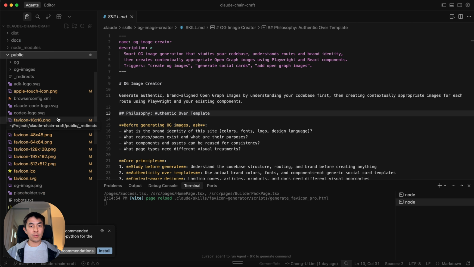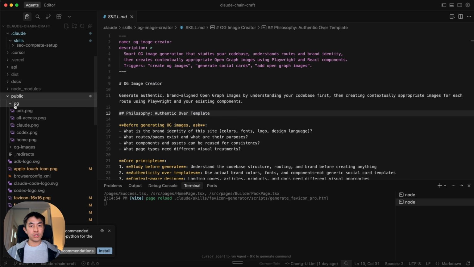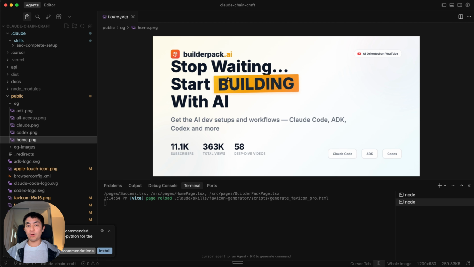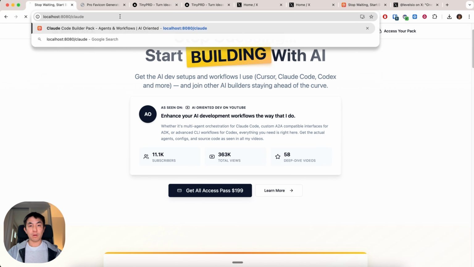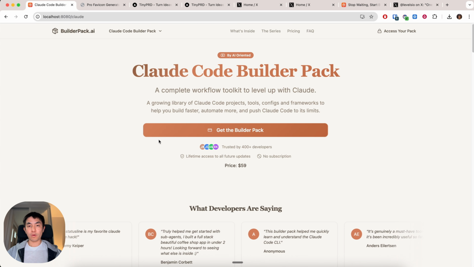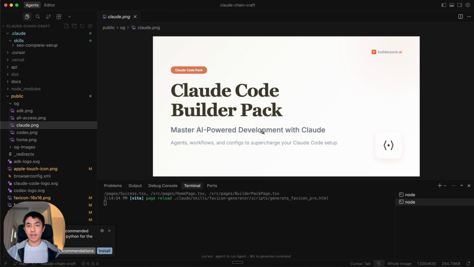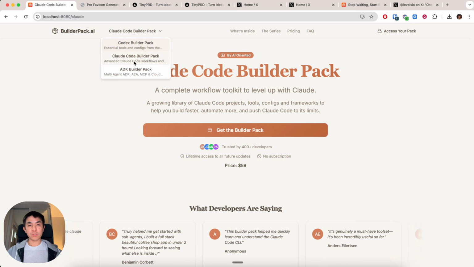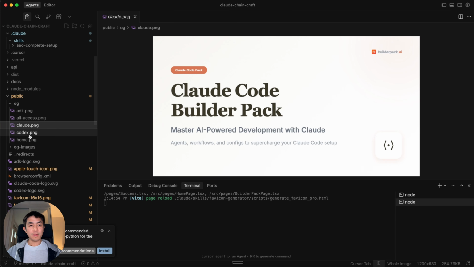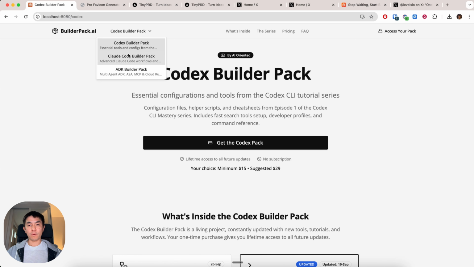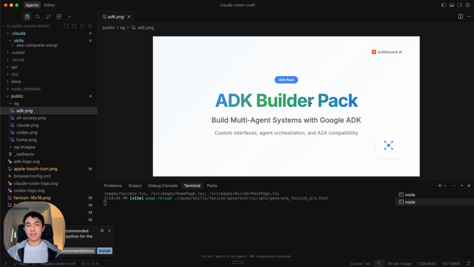So just to show you very quickly, for the builderpack.ai OG images, you can see it created the homepage one for this main homepage. And because it was able to study each and every one of the different routes that I have, for example, if I go to Claude over here, this is going to be about the Claude builder pack. It knew to create a Claude specific one as well. And then if I go to, say, the Codex one, there's a Codex branded one, and it has one more for the 80K. So you can see 80K over here.